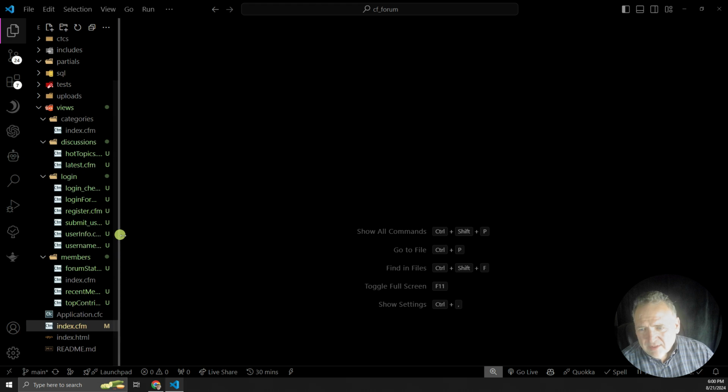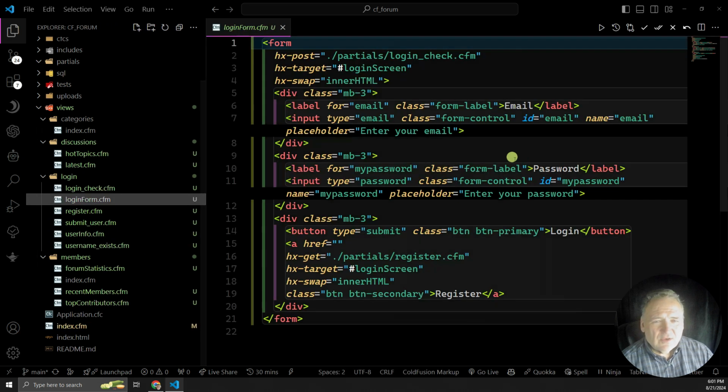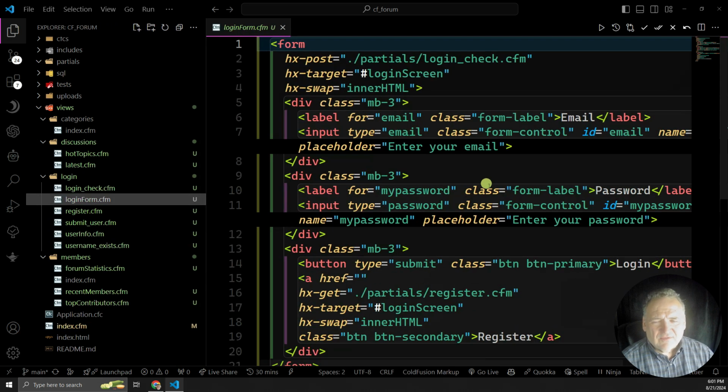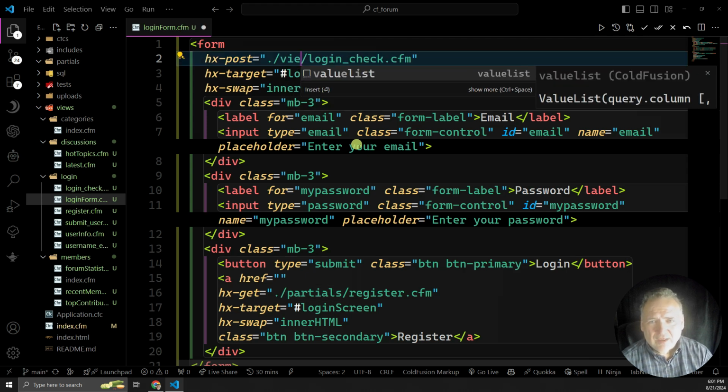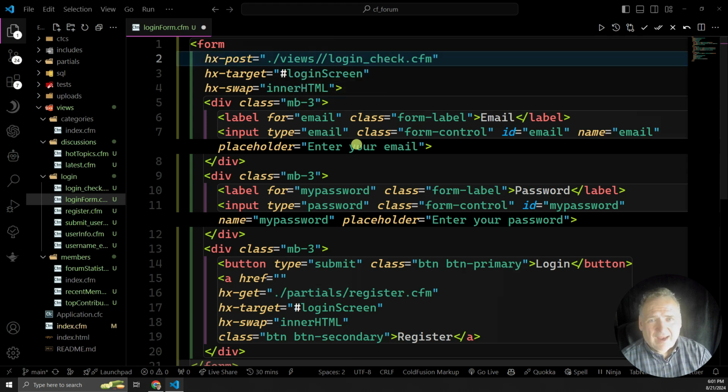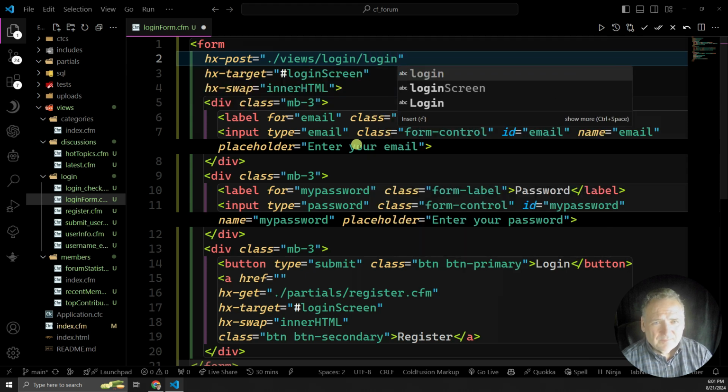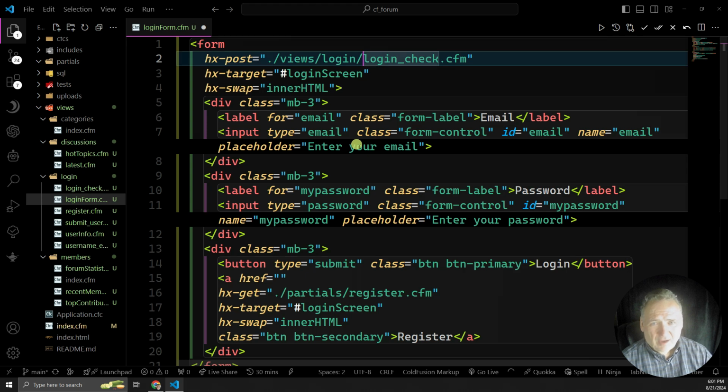The login form is the first place we go. So here in the login form, and hopefully this font's plenty big, I will zoom in a little. That way you'll have plenty of room. Notice this partials. That's something we moved. So instead, we need to go views / login and then login check. So let's do that. Okay, so it's not going to show login. Here, I'll just put it back.